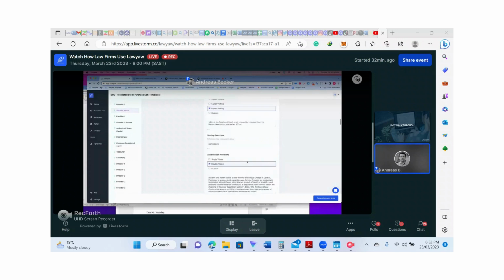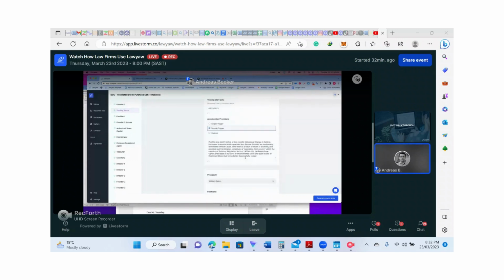Here's that vesting schedule language. This is pretty simple. Do I want a single trigger or a double trigger? Again, you get to decide what this language is. It's fully customizable. And very often people will leave a custom option if they need to input something that's outside of their normal drafting flow.